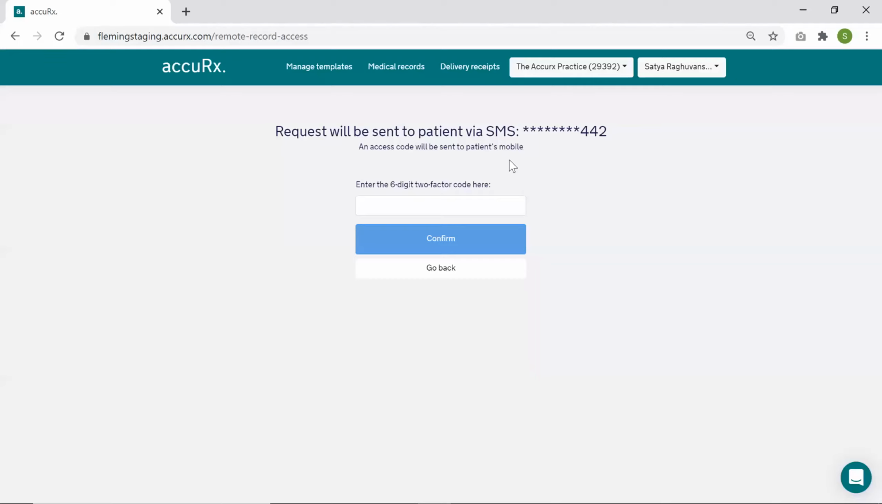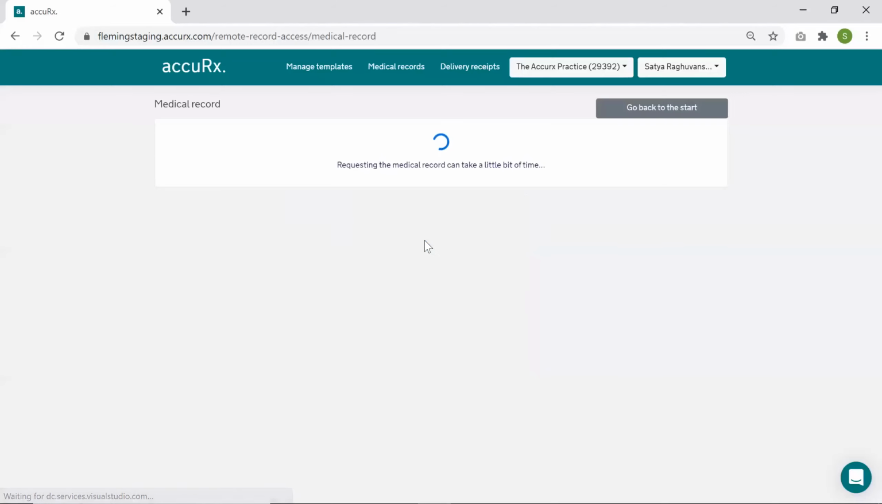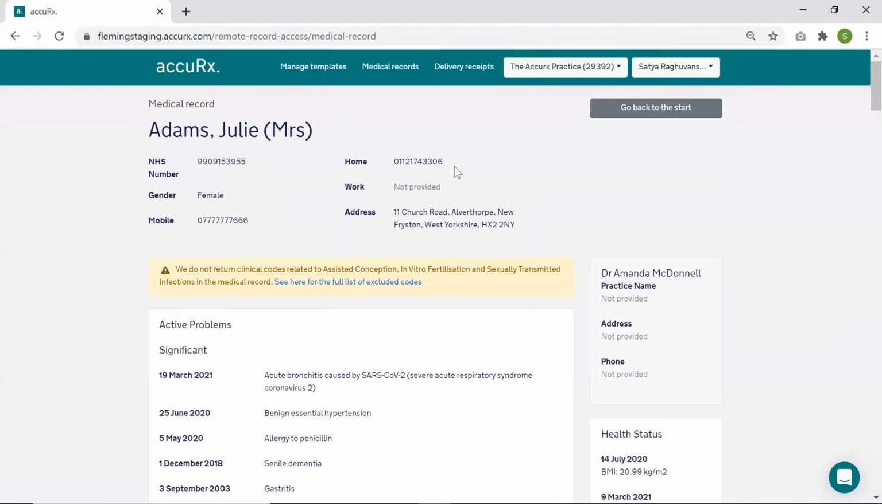And then once that's come through, the clinician can then enter the code. So that's just come through now. The patient would share this 6-digit code with me. I'd hit confirm, and then you'll get the medical record returned. And like that, it's as quick as that. So, less than 30 seconds.